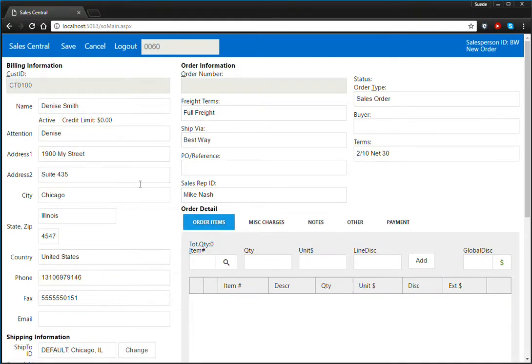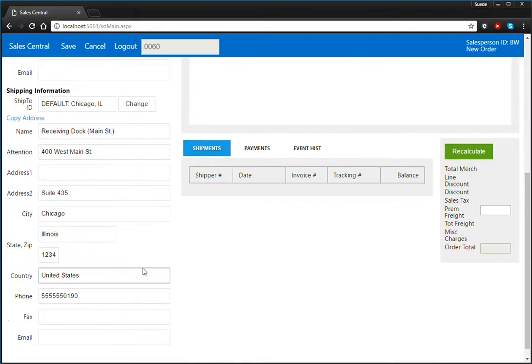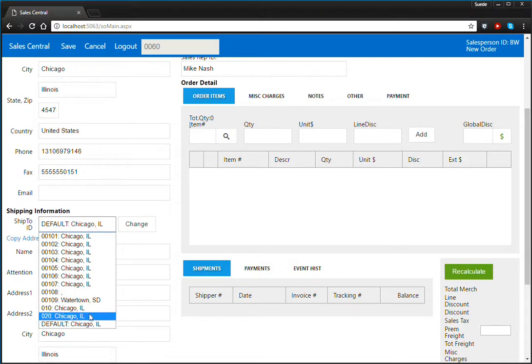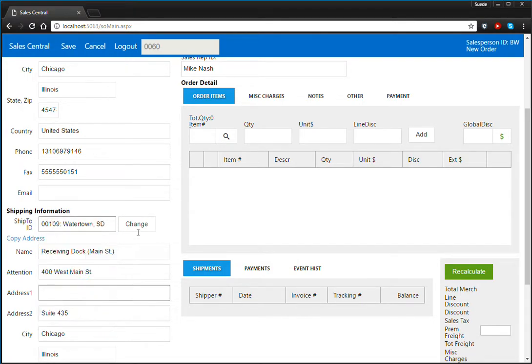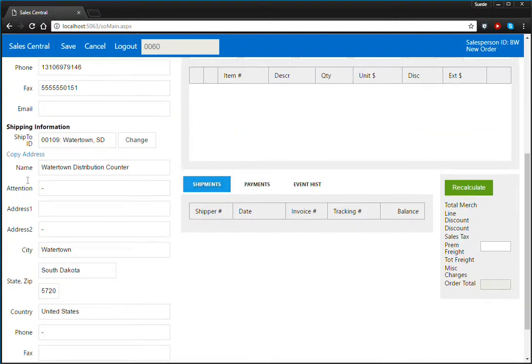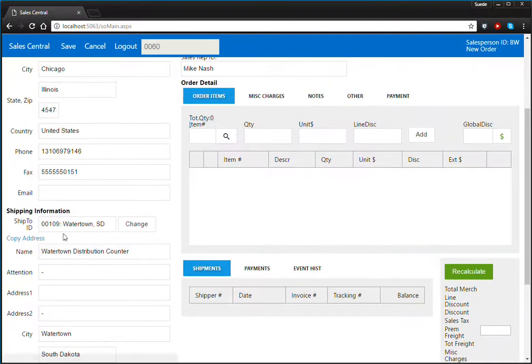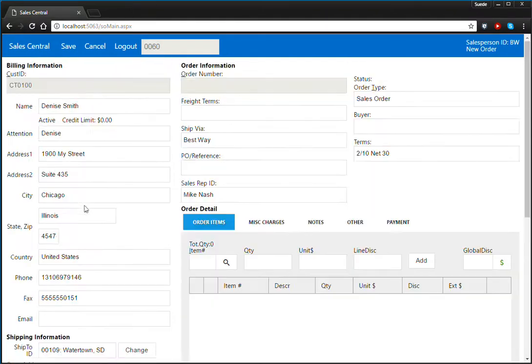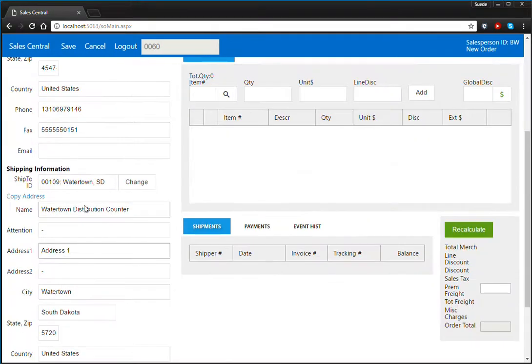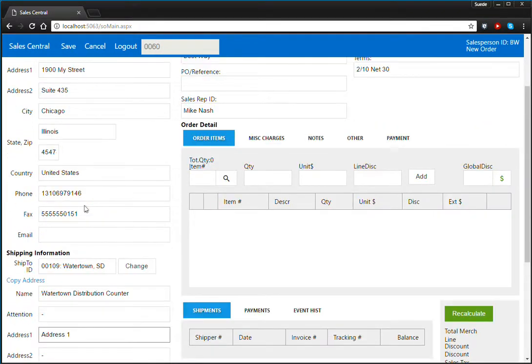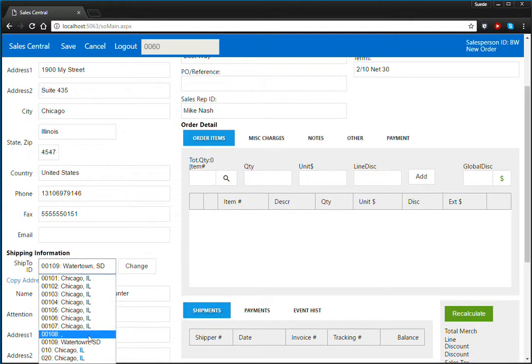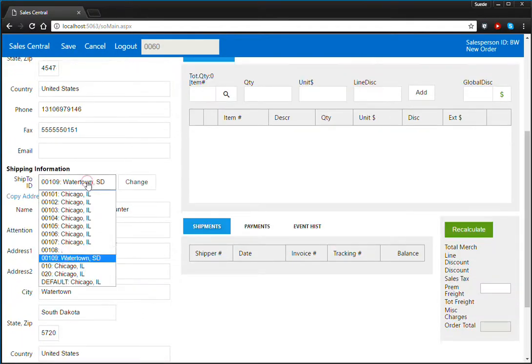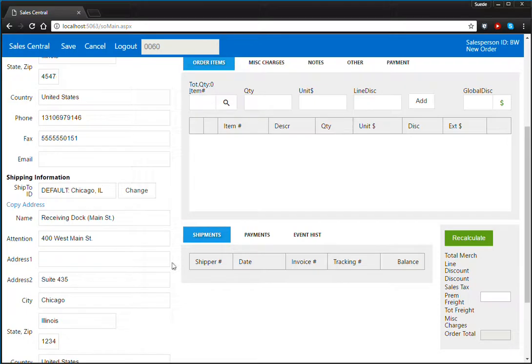So once I come into new order, I've got a variety of things that I can do. I can choose where I want to ship it to, and if I change to a different ship to address, you can see it automatically changes the address. I can override these fields if I want, and we could also lock it down if you don't want your reps to be able to modify where things are going to get shipped to. So it can really do pretty much whatever you want it to do. I'm going to put it back to the default.